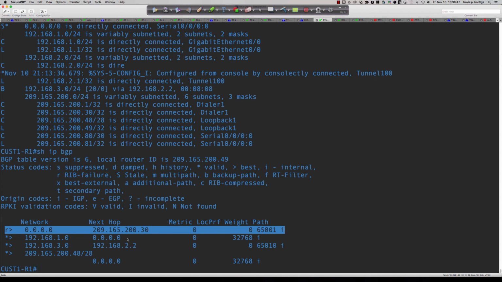So BGP got it. But what's this R? Kind of funny looking. And it says rib failure. So BGP learned it via BGP. It installed it into the BGP routing table, but it failed to install it into the global RIB. Well, that's interesting. I wonder why. Well, there happens to be a command for that.